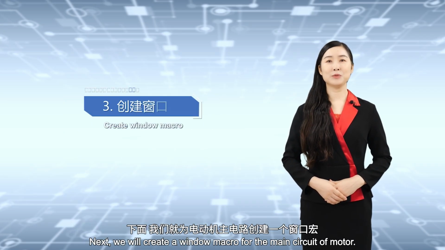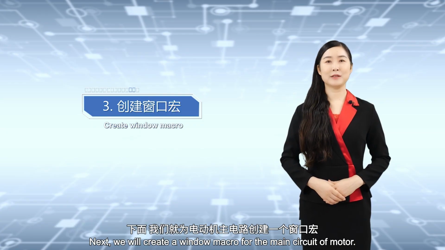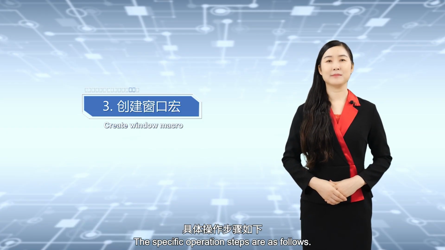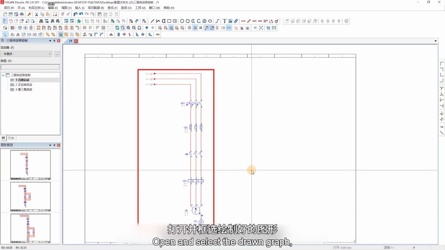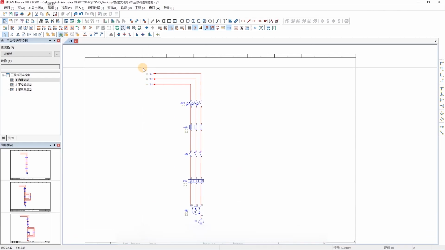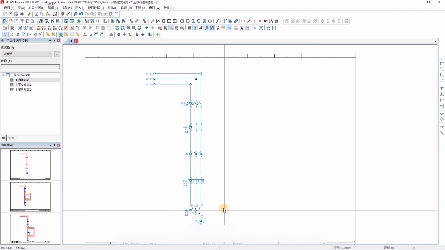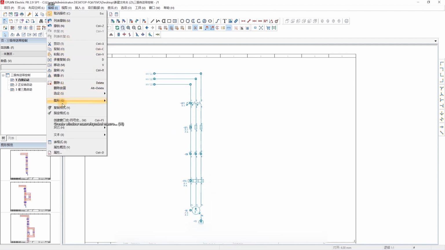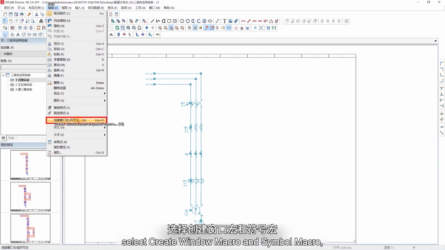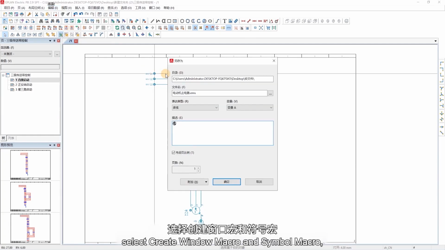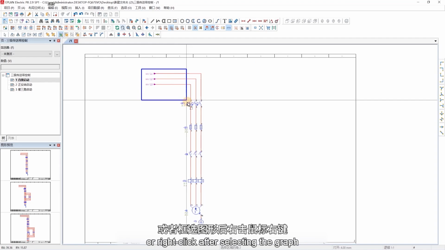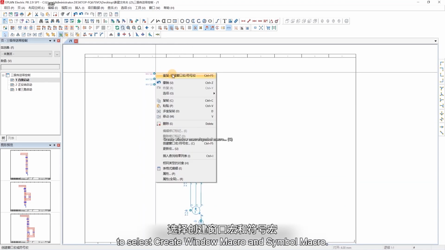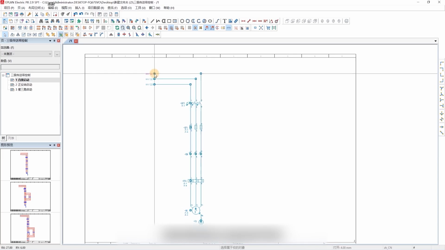Next, we will create a window macro for the main circuit of motor. The specific operation steps are as follows. Open and select the Draw Graph. Click Edit in the menu bar. Select Create Window Macro and Symbol Macro. Or right-click after selecting the graph to select Create Window Macro and Symbol Macro.